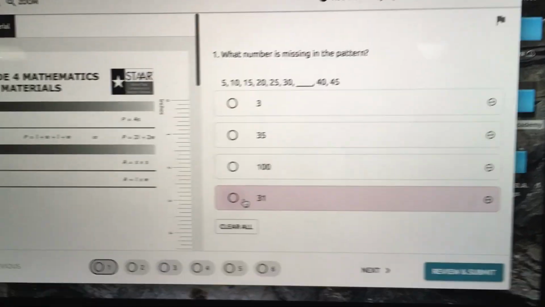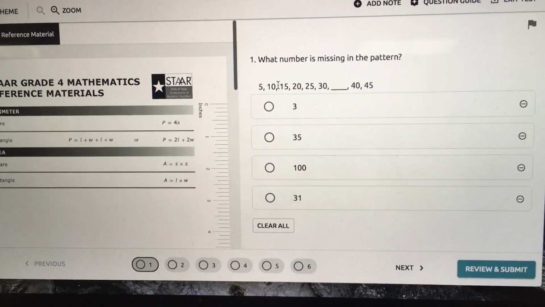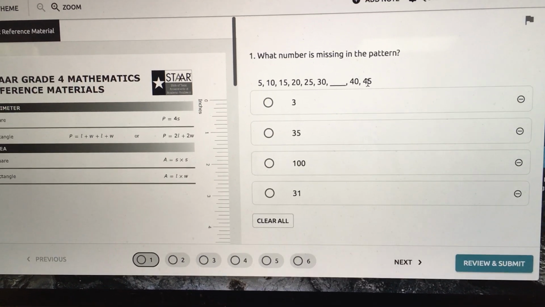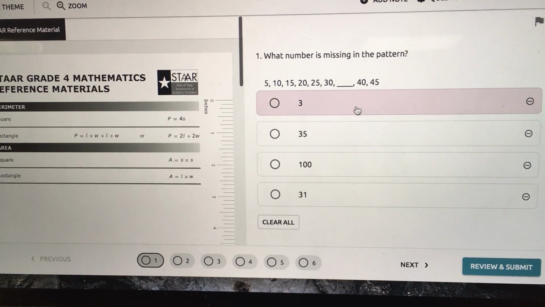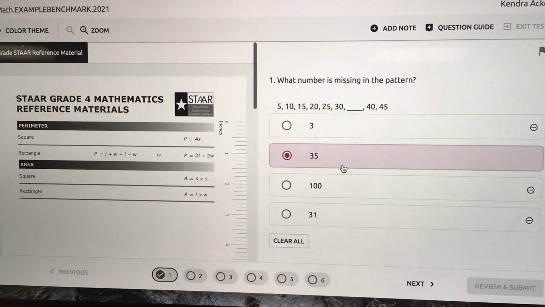All right, so now let's talk about the right side of the screen. Our first problem is just a standard multiple choice problem. Which number is missing in this pattern? 5, 10, 15, 20, 25, 30, blank, 40, 45. So I'll just select the answer that I'd like.